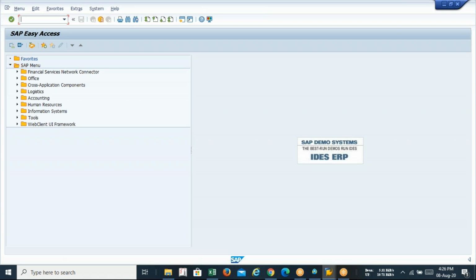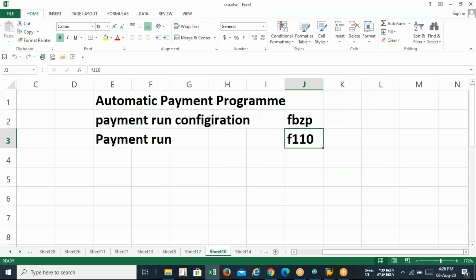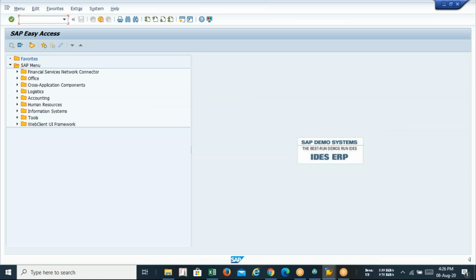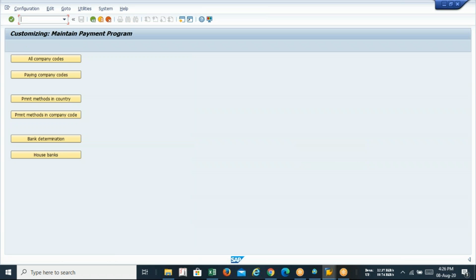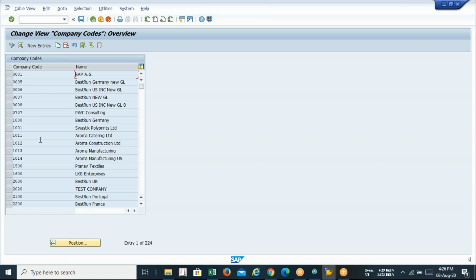So let us proceed to the next configuration of automatic payment, that is paying company code. So I repeat once again: to run the automatic payment configuration, the code will be FBZP. So now start with the company code, and click on the new entries.